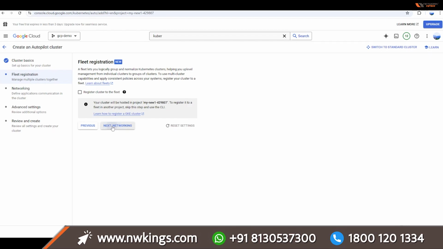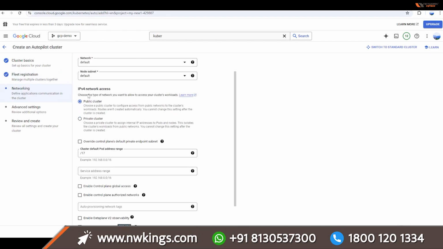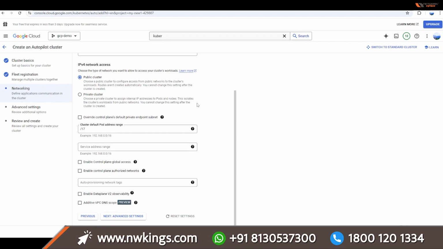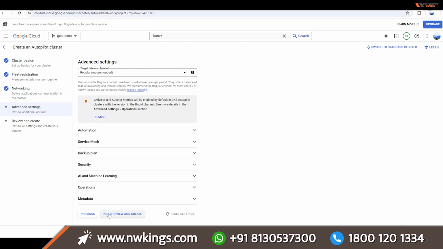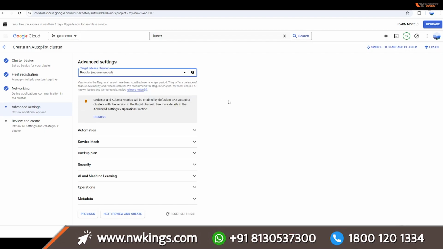But this is optional. Let's go to networking. In networking, I'm using default networks for now. I'm creating a public cluster. There is an option to create a private cluster also, but external users won't be able to access your private clusters. I want to access it through the internet, so that's why I'm choosing a public cluster. Then let's go to advanced settings. Target release channel, regular, balances feature availability and release stability. Automatically it will upgrade your cluster. You don't need to worry because we are in autopilot.